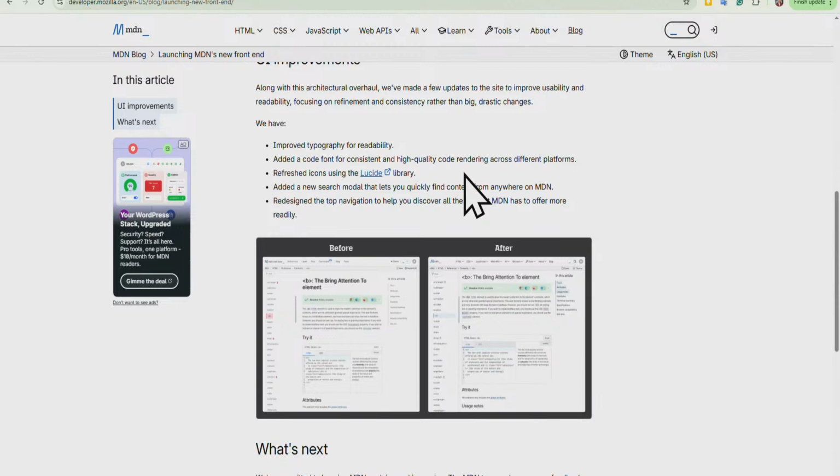Added a new search modal that lets you quickly find content anywhere in MDN. That's the one thing we just saw. And then they redesigned the top navigation to help you discover all the content MDN has to offer readily, which, I mean, primary navigation stuff is always, you know, questionable.